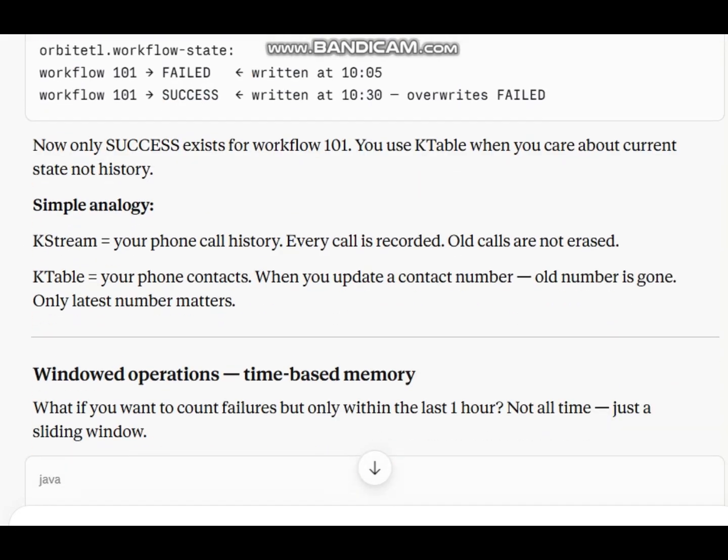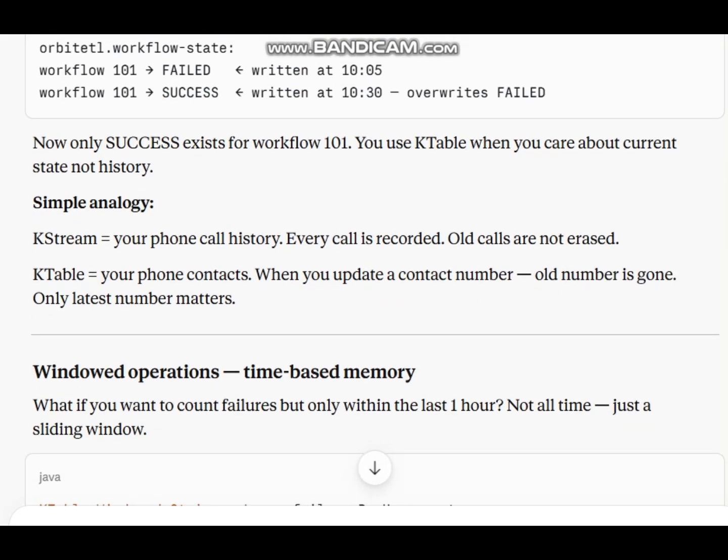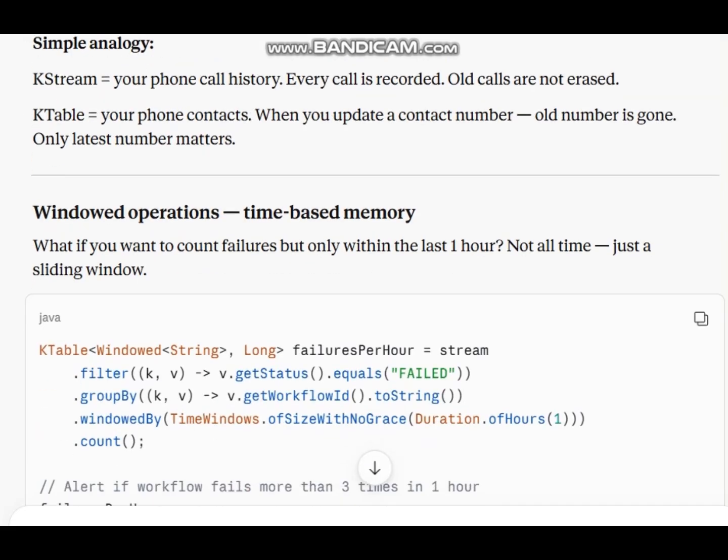Simple analogy. K-stream is your phone call history. Every call is recorded. Old calls are not erased. K-table is your phone contacts. When you update a contact number, the old number is gone. Only the latest number matters.